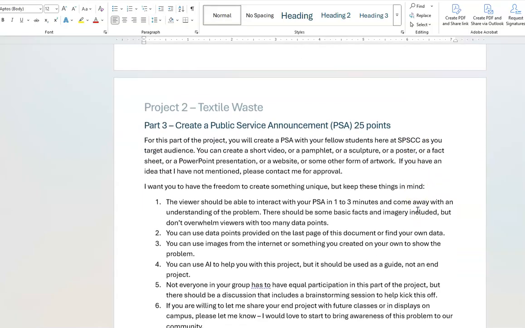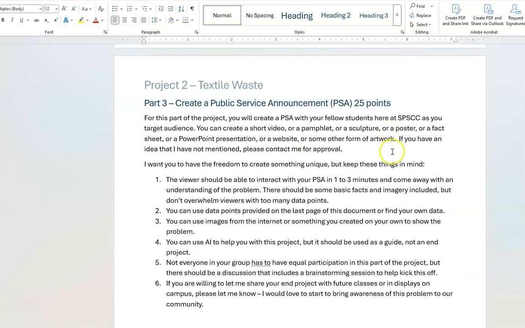And then the last part is to create a public service announcement, which I say PSA all the time because that's what that stands for. This is 25 points of your project. You're going to be doing this with your group. In this part, there are some people who won't participate as much because it's kind of a creation thing. You might not see that everybody has an equal part in this project, but everybody should talk about it. What do we want to do? Do we want to do a PowerPoint? Do we want to do a fact sheet? Do we want to do some kind of nice graphic sheet?